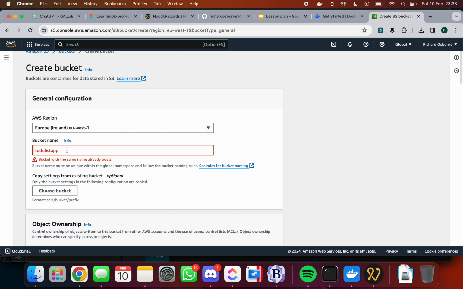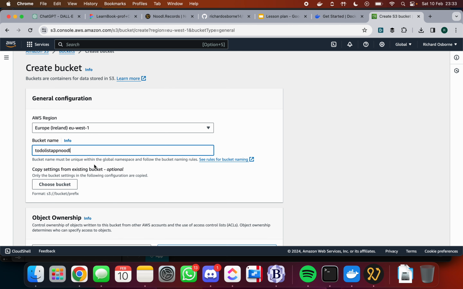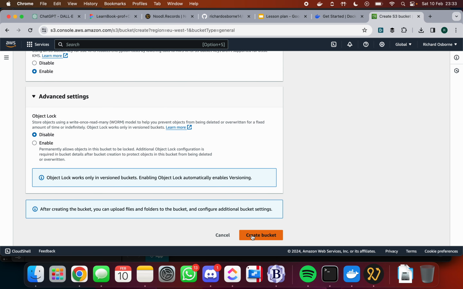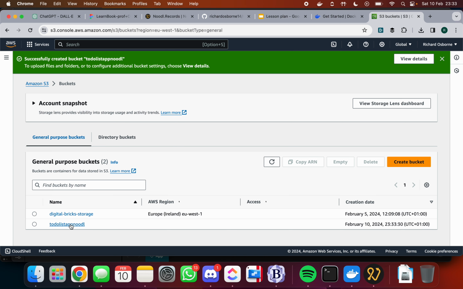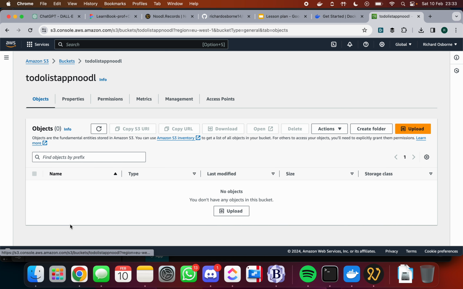Oh, what's the problem? Oh, yeah, sorry to mention, the bucket has to be a unique bucket name in the whole Amazon universe. So it doesn't matter what the bucket name is, really, to be honest. So just call it to-do list app Noodle or something like that. It has to just be a unique name through the whole Amazon space, which is annoying, but there you go. So create that bucket. Okay, go into to-do list app Noodle.